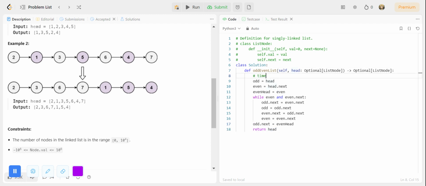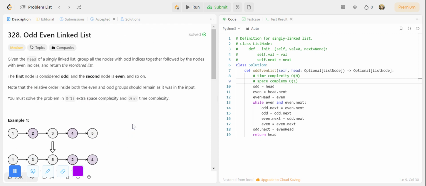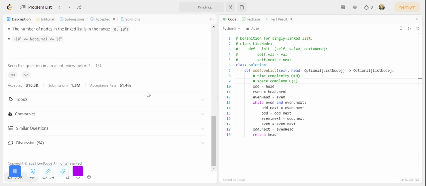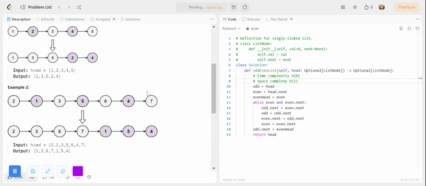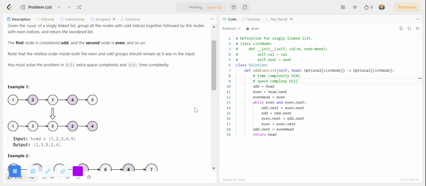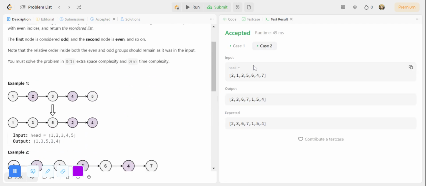So the time complexity is going to be O(n), and the space complexity, since we didn't use any extra space, is going to be O(1), right? So let's see if it works for the given test cases. As you can see, it passed for the two test cases.